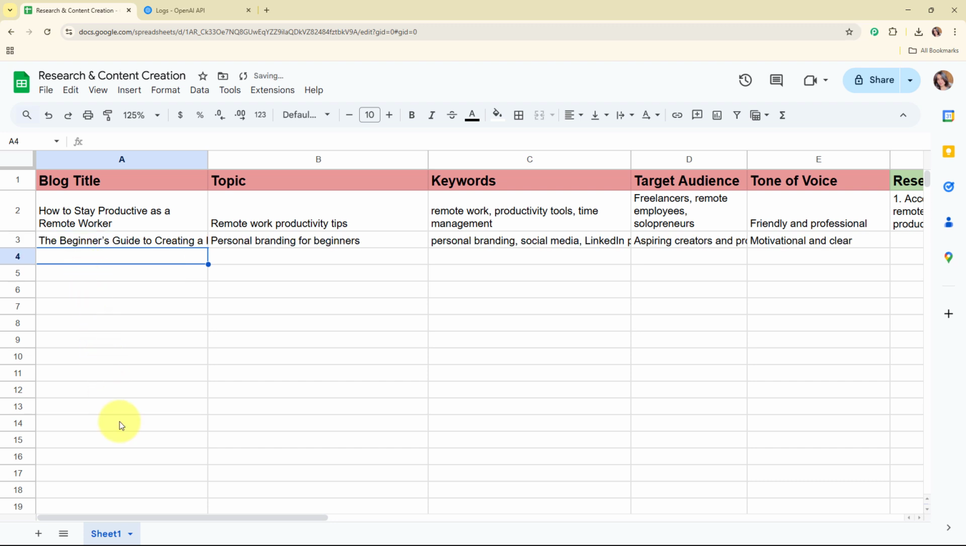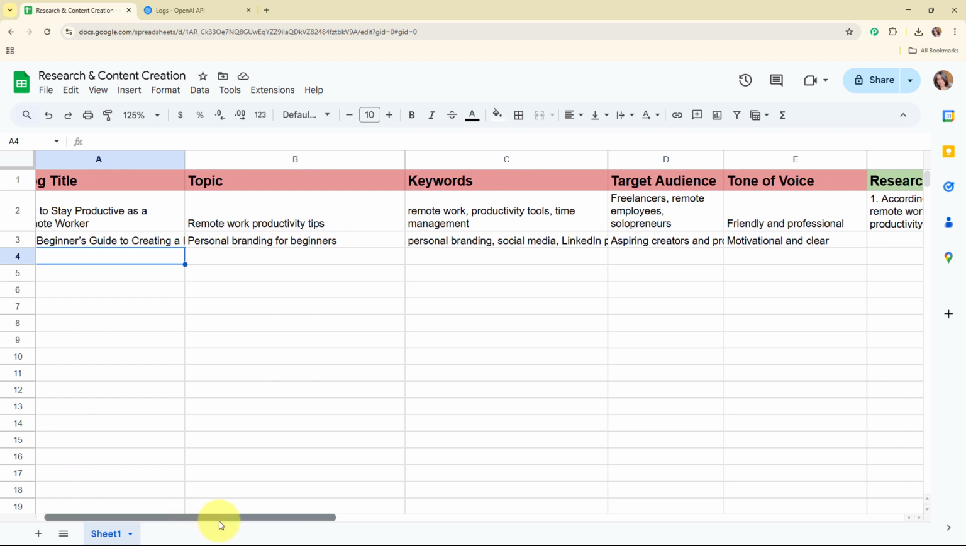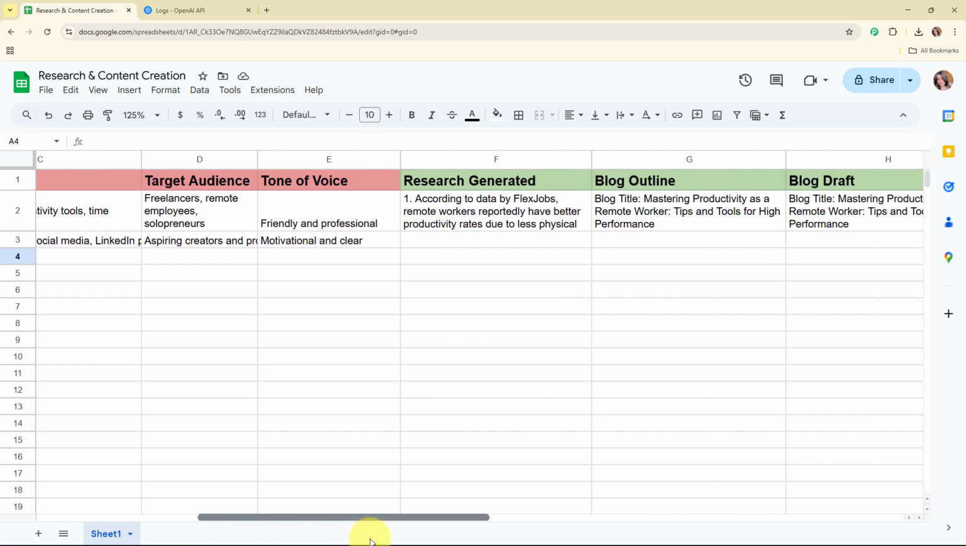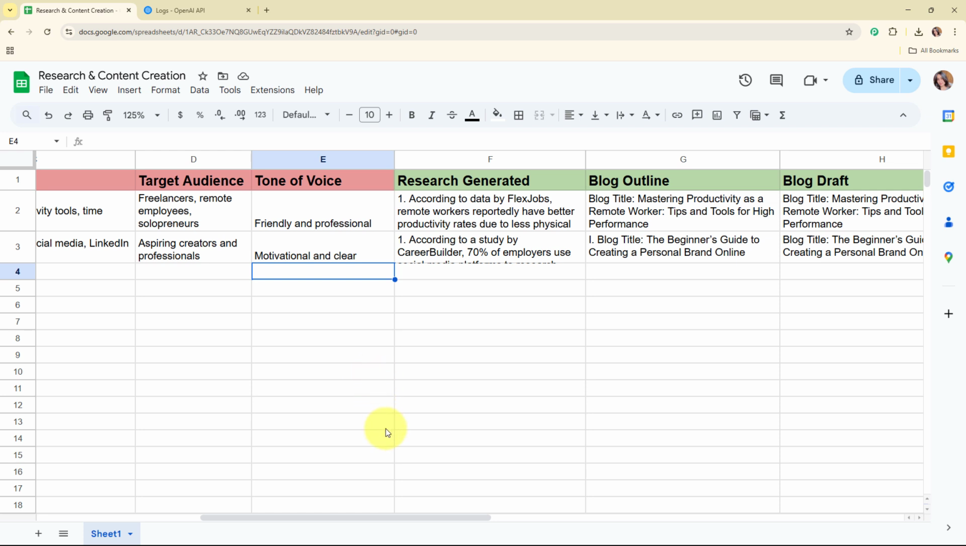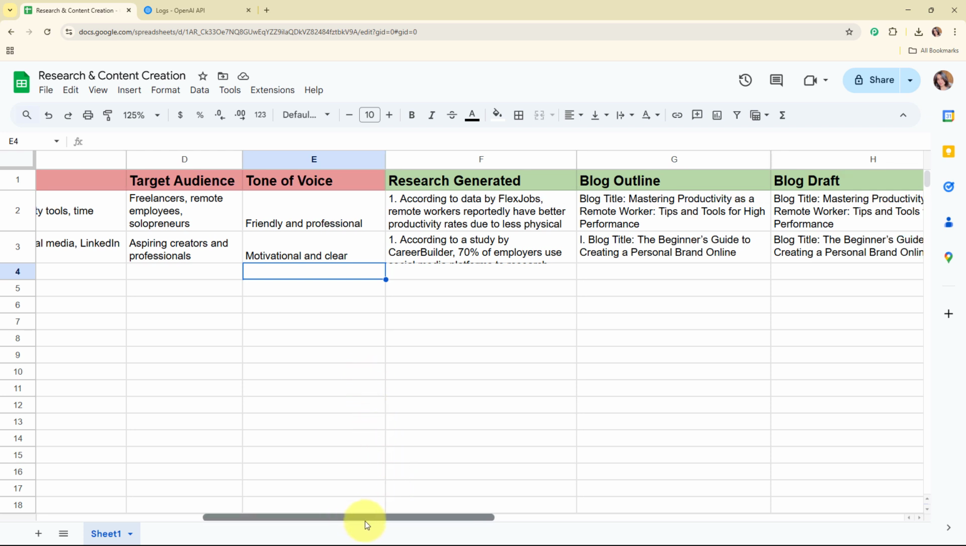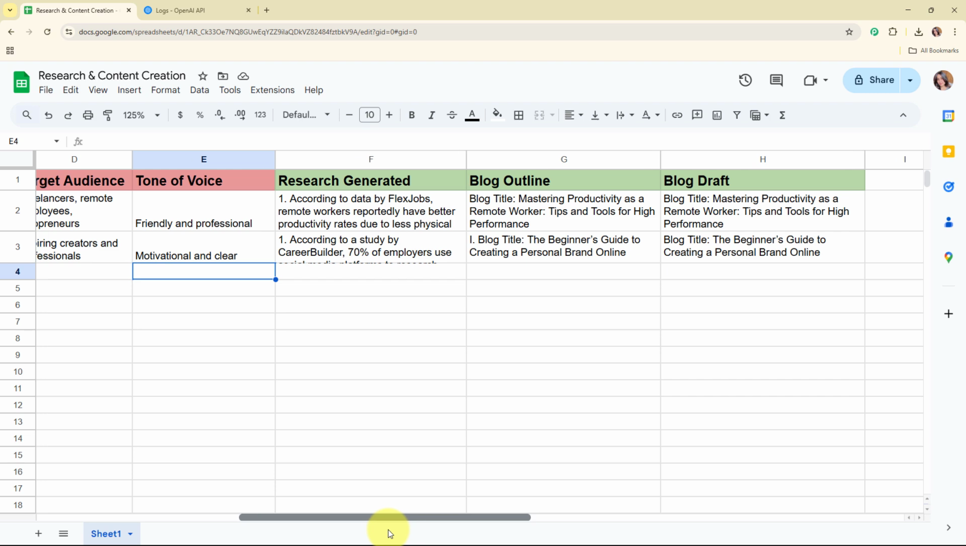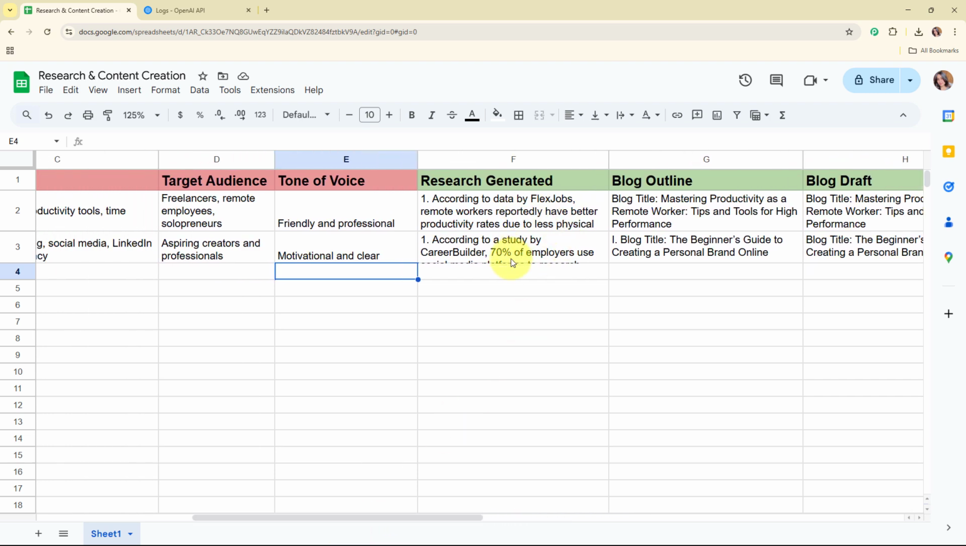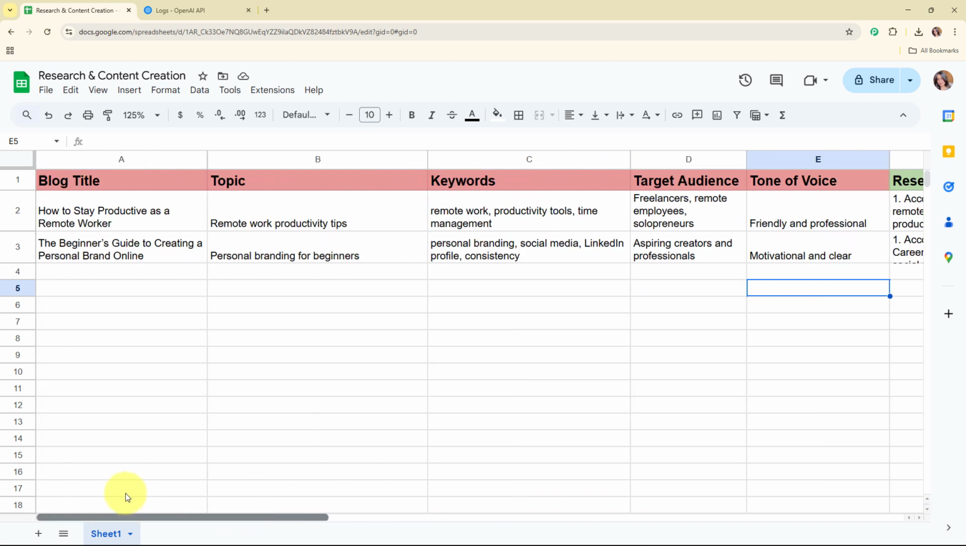And here you can see I have successfully added a new detail in my Google Sheets such as blog title, topic, keywords, target audience and tone of voice. As soon as I've added the detail, automatically the research generated, blog outline and blog draft columns have been updated with the content generated by OpenAI. Alright, so with this we have successfully seen the working of this amazing automation.